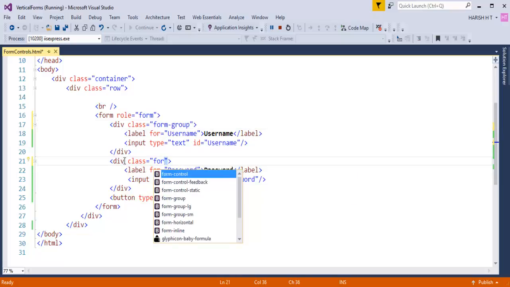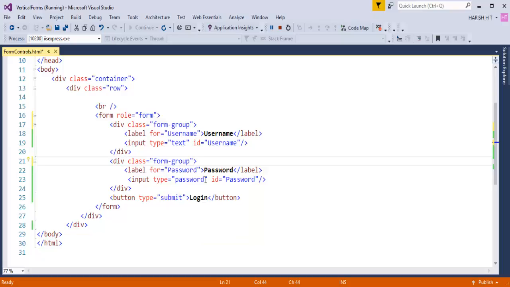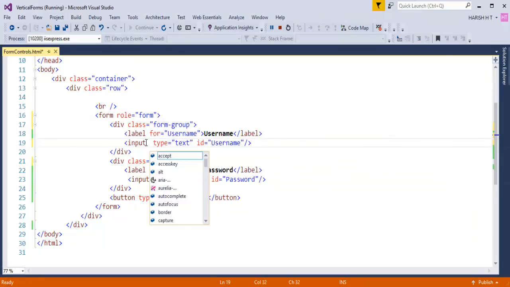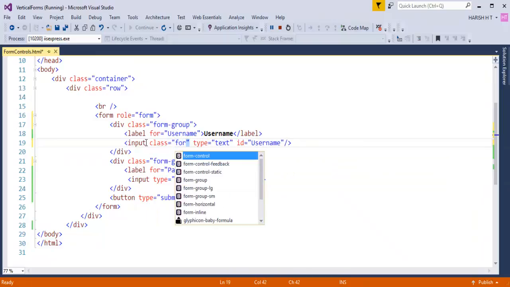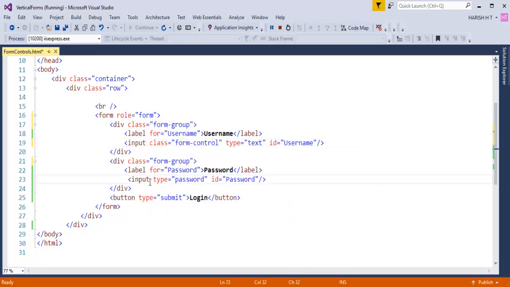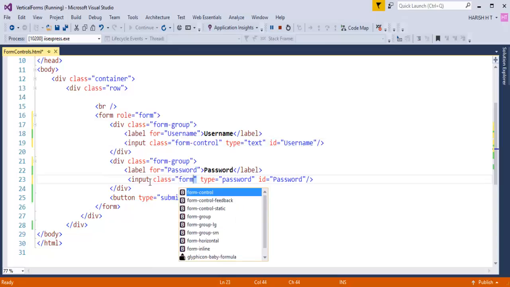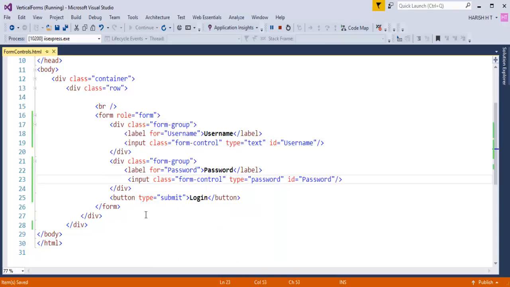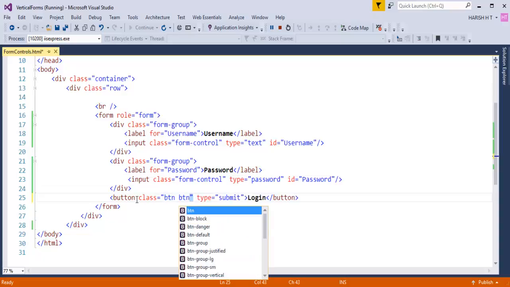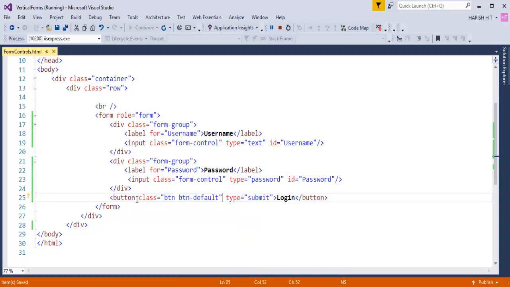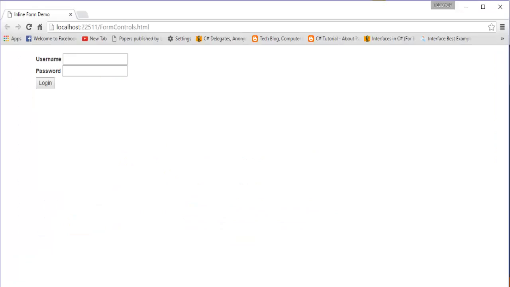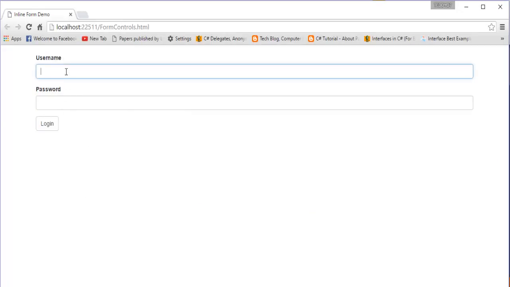It is form-group. And after this, what I have to do is, to this input type I have to add a class called form-control. Okay, this is the form-control. Let me come and add to this also, form-control. And if I want to make my button look very good, then I have to add some button classes. They include btn as well as btn-default, such that when I go and run it on the browser, this is how the Bootstrap form classes work, and this makes your form stylish.